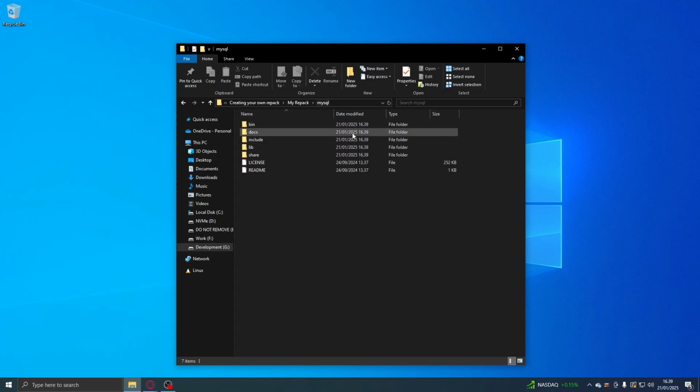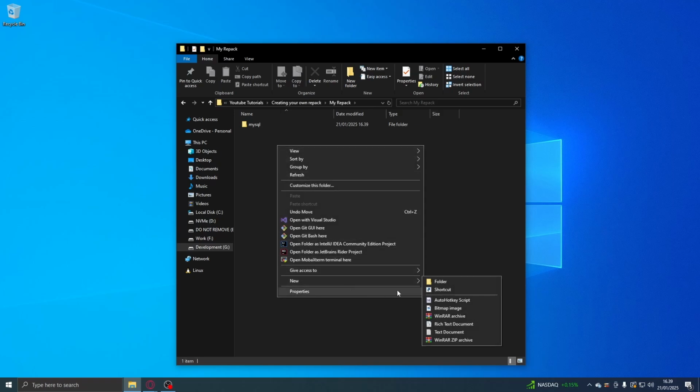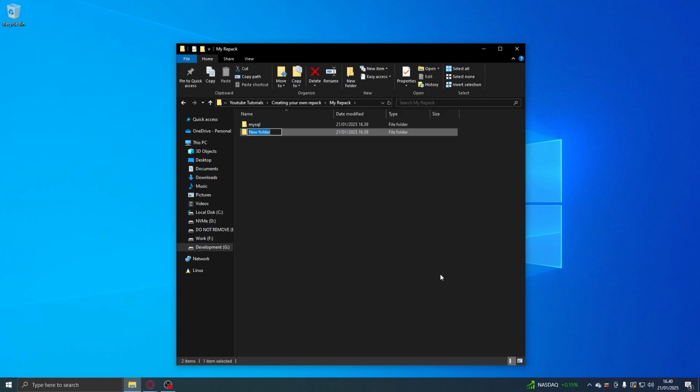Now we got our MySQL. Great. That's the first step. Next step is to go back into your Repack folder, double click it. Now create a new folder, call this database. And in here, we want our database SQL files.